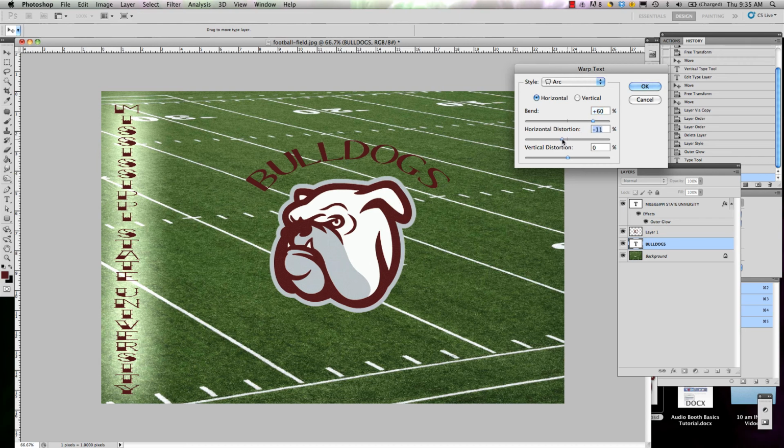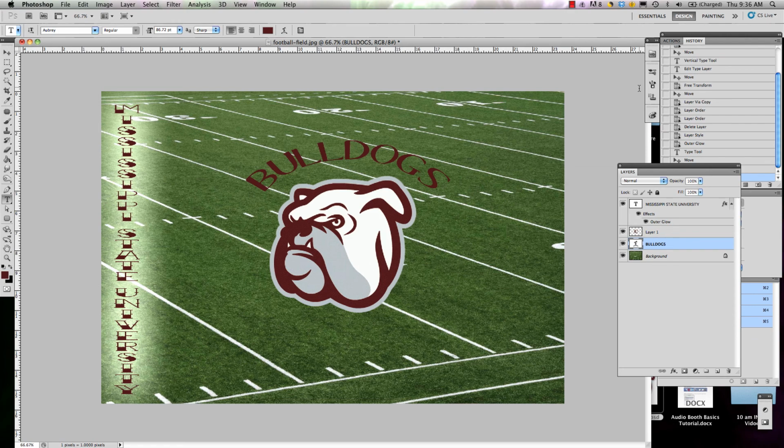Horizontal distortion adjusts how it looks horizontally, makes it look like it's further away or coming closer to you. But I'm going to leave it in the center. Vertical distortion adjusts whether it's going upwards or downwards. You want to make sure again that you can read it. So I'm going to leave mine at 0. Again, you can play around with this. Make sure that whatever you do is legible. I just want to make sure that it arches over the whole bulldog. So once you adjust the arch, you can press OK, and now you have a text warp.